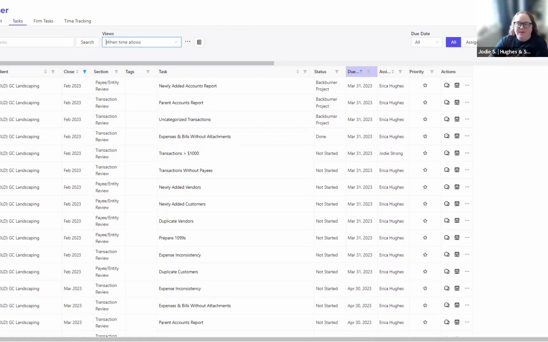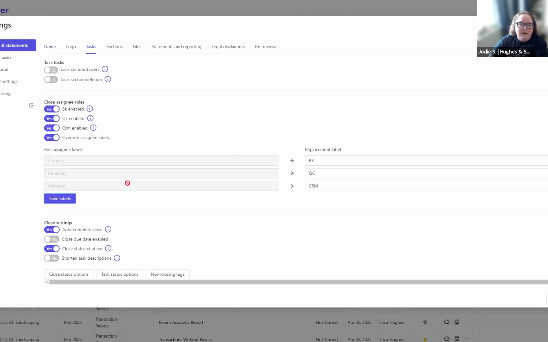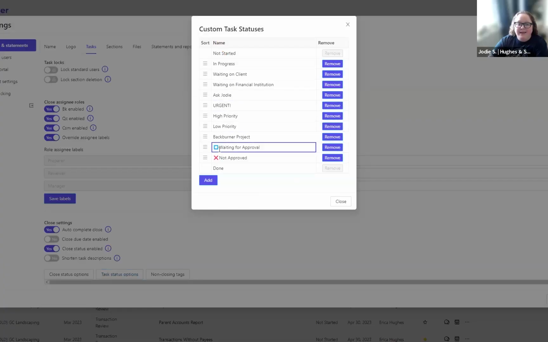Okay, up here in your practice settings, the wheel at the top, which is available on any page that you're on, you come here. You're going to come to the tasks, so the default ones of practice and statements, come over to tasks. All the way down at the bottom is where you have your task status options. Click on that and you can open it up. And again, you can use emojis. Here you can remove them. You can also change the order if you have something that you want to be higher up when you do the drop down. It'll show that. So there's where you can add them or remove them.